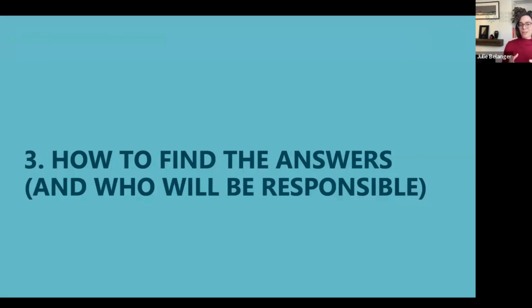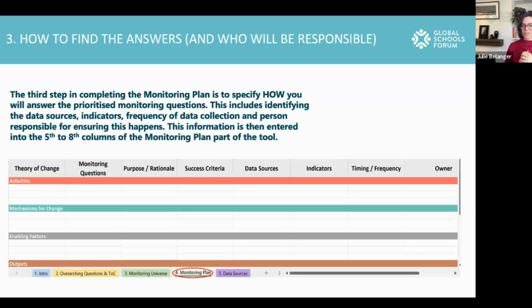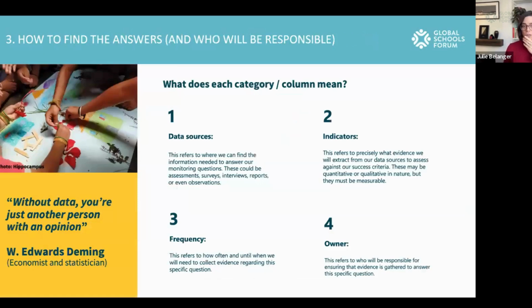And how you find the answers and who will be responsible for this also has a specific practical example for you as well. So in the third step here, it's really about the 5th to the 8th column: the data sources, the indicators, the timing, and then the owner. And for each one of these, you will want to be asking specific questions. So what do these mean?